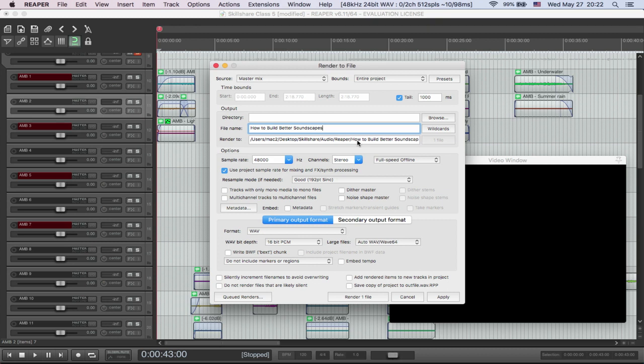Okay, we want to be rendering to a WAV file as this is the lossless standard for audio. If we are rendering for video use, we want the sample rate to be 48 kHz and the bit depth to be 16-bit. We want a stereo file. If we are rendering just standalone audio, we want the sample rate to be 44.1 kHz and bit depth 16-bit, also in a stereo file.